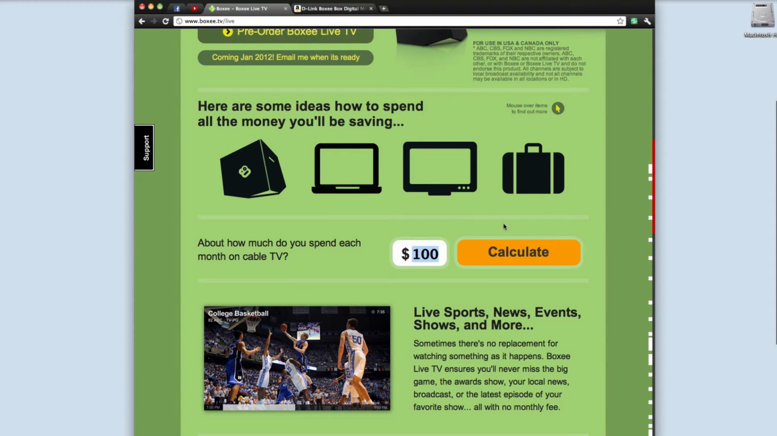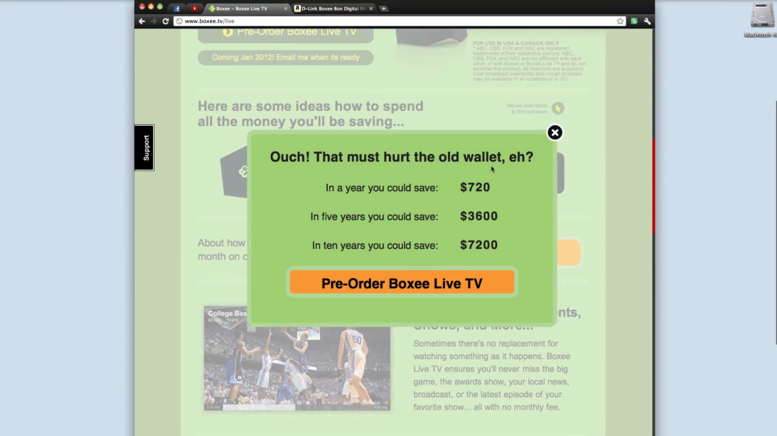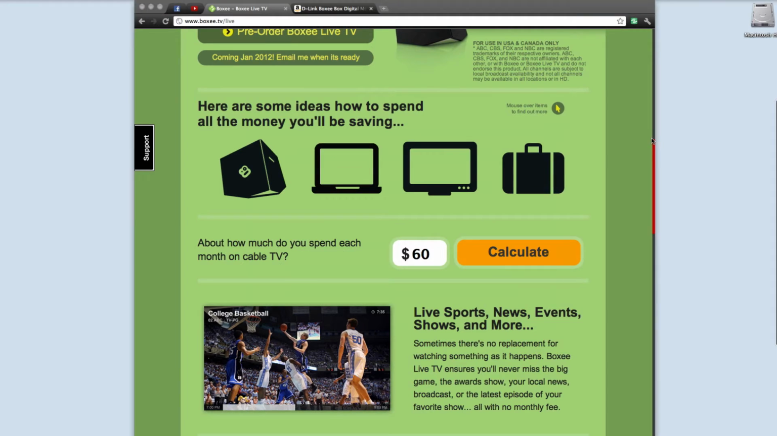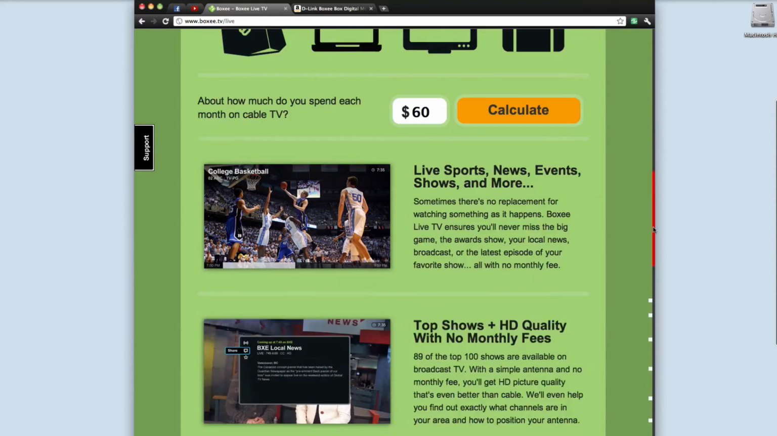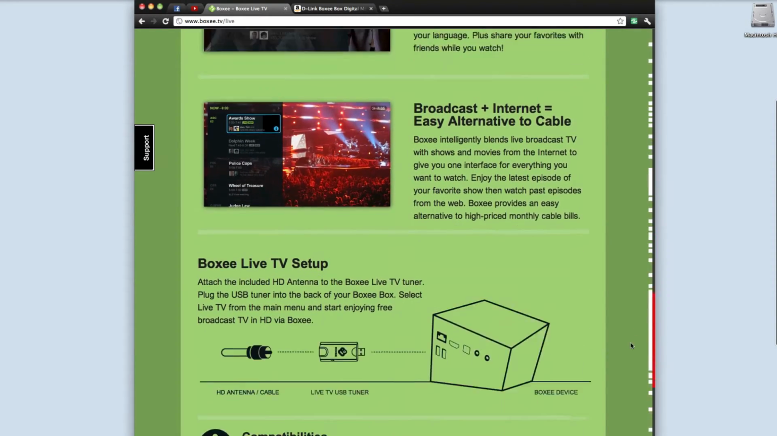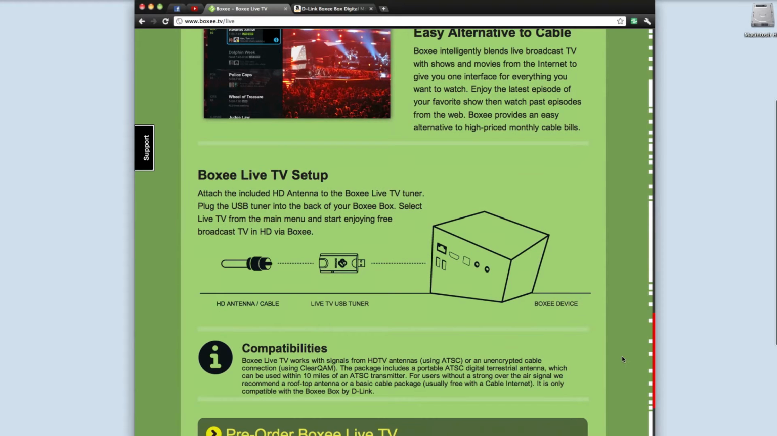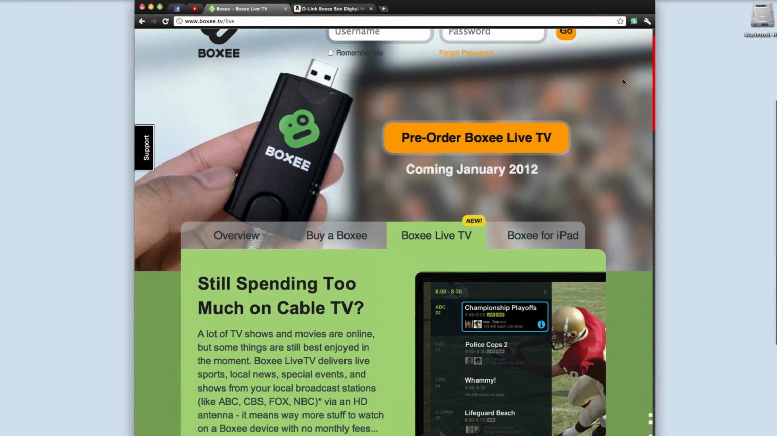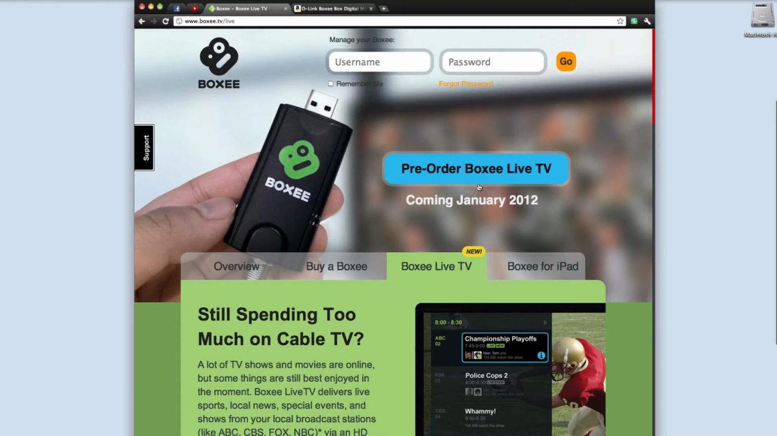So here, it says $100, well, I spend probably about $60 per month on the TV network here, and it says in a year you would save $720, etc. It's quite a promotional thing there, but you will save money with this, and I quite like it, to be honest. And you can get real TV on it. You can get live local television. So that's Boxee Live TV on their website.